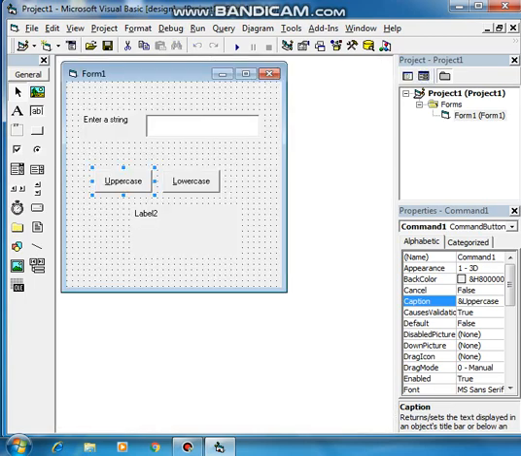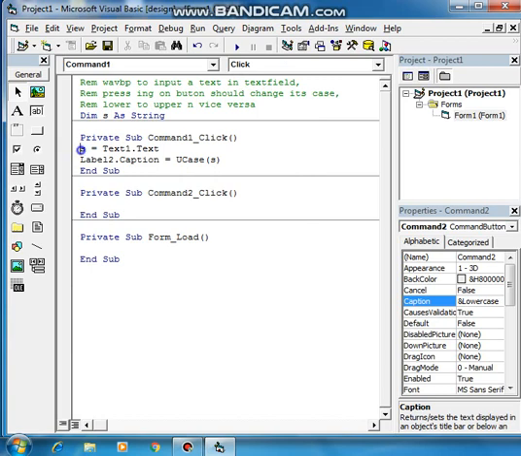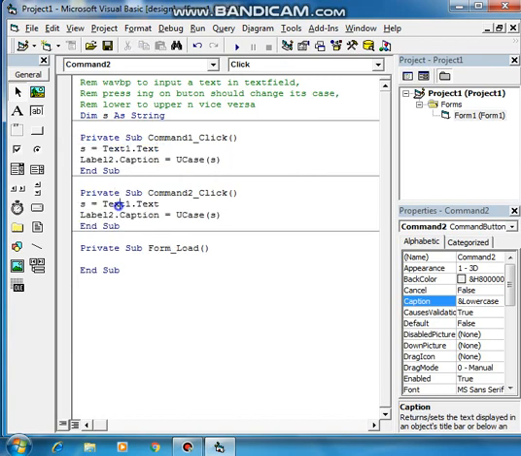Now we have to double click on lowercase and we can copy this entire content. Holding control you can drag and you can drop here. This thing is okay. Here label 2. Here what we need to write, students? LCase. Fine. This one is just coming like this. You remove it. No need.